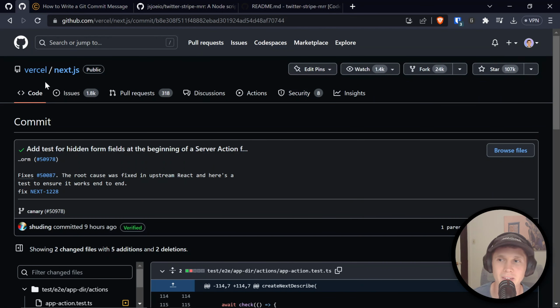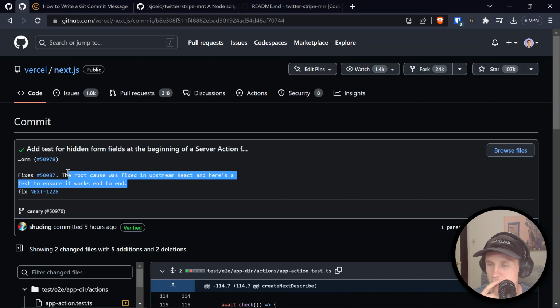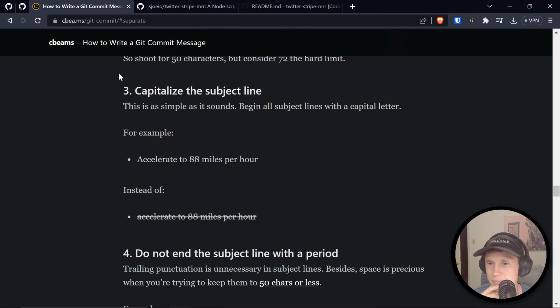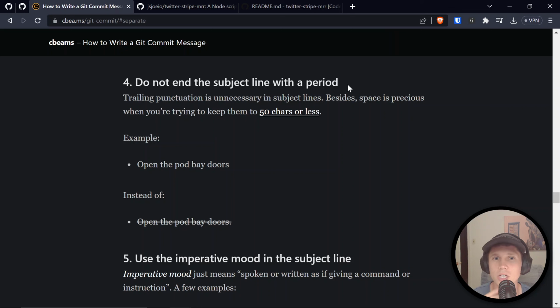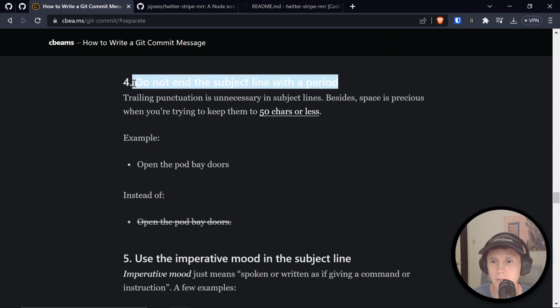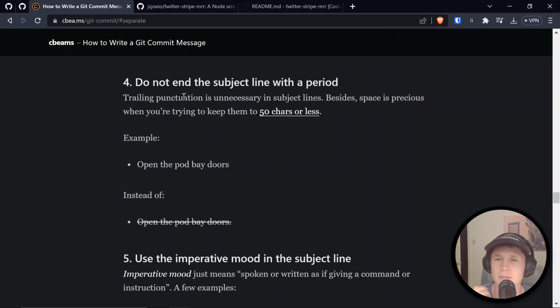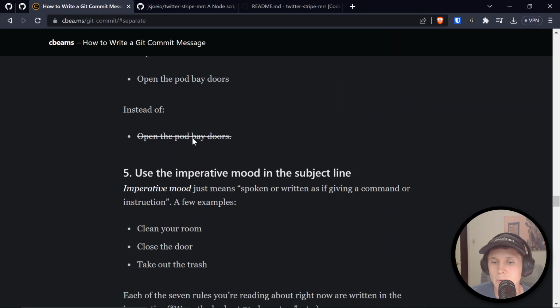So, again, I have another example. This is from Next.js. The title goes over 50 characters. That's okay. GitHub actually cuts it off too. So they use an ellipsis. We can't see it. But here you've got the body. Number 4, do not end the subject line with a period. Interesting. Okay, so this is one that I think I forget. I just tend not to do it, or to do it by accident. But yeah, you don't want to end it with a period.